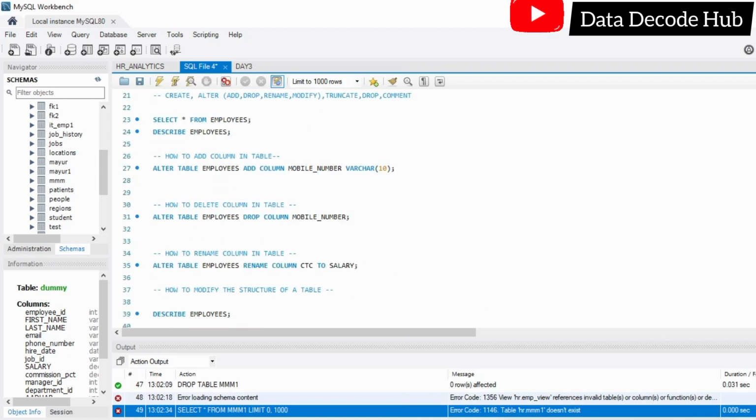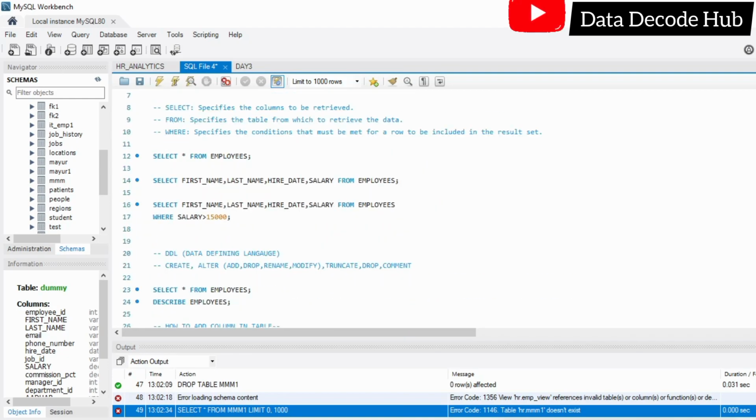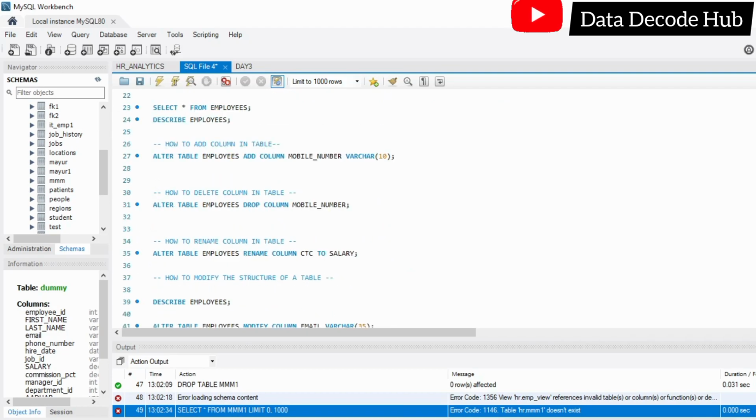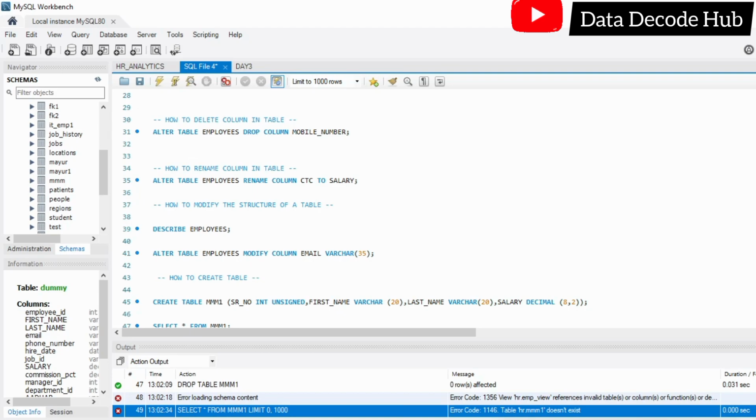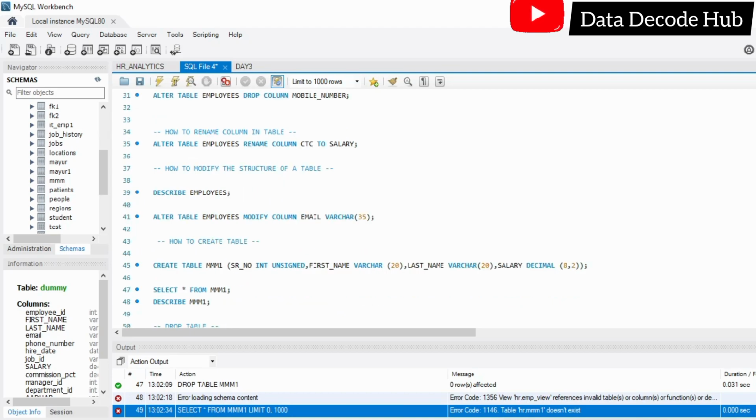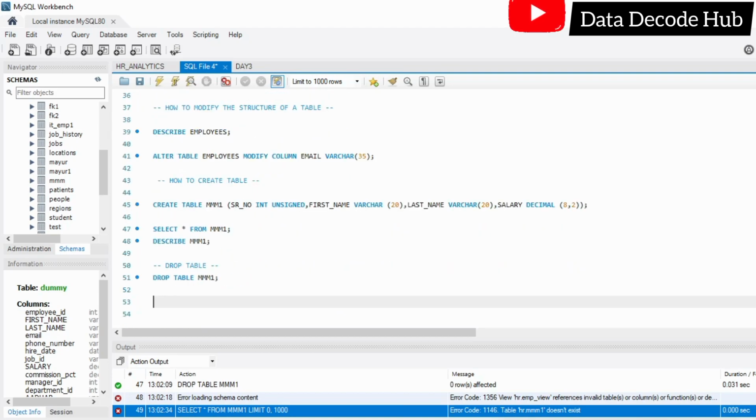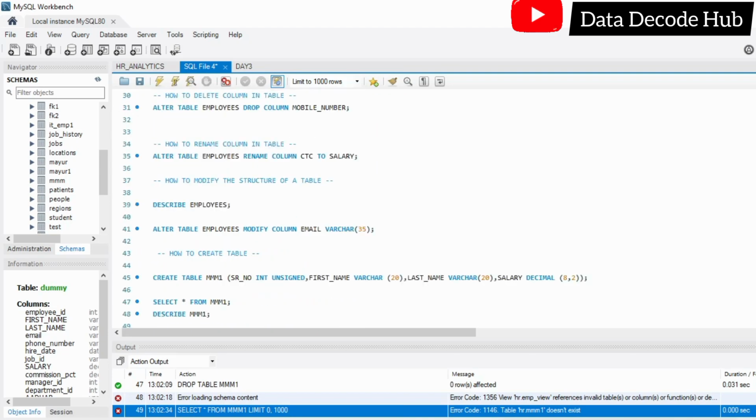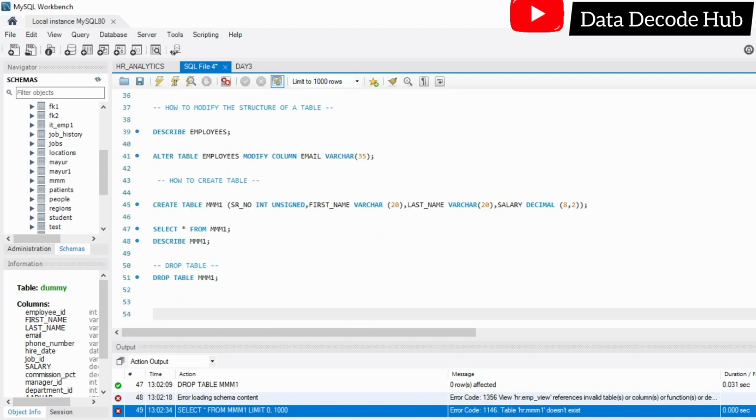So we have seen how to add the columns, how to delete the column, how to rename the column, how to modify the structure of a table, and we have seen how to create a table. Now we have seen the drop table command. Last one we'll see is truncate. So what is truncate and how does it work?